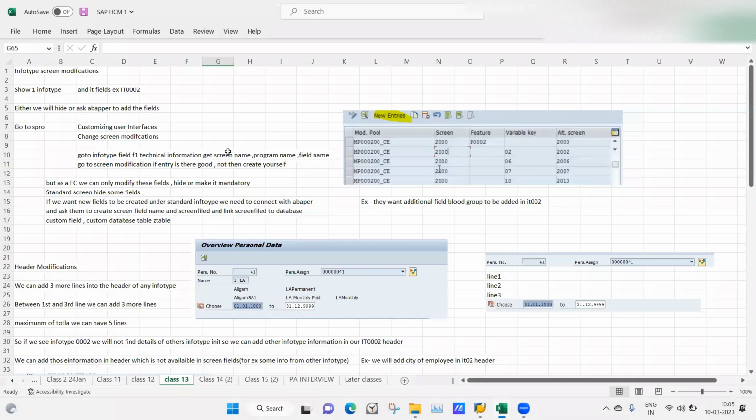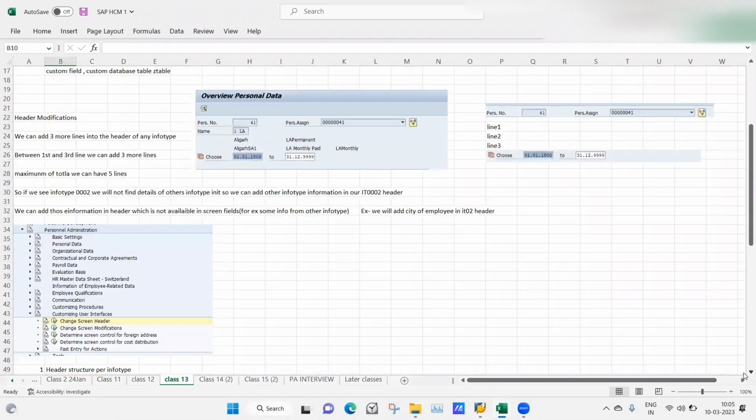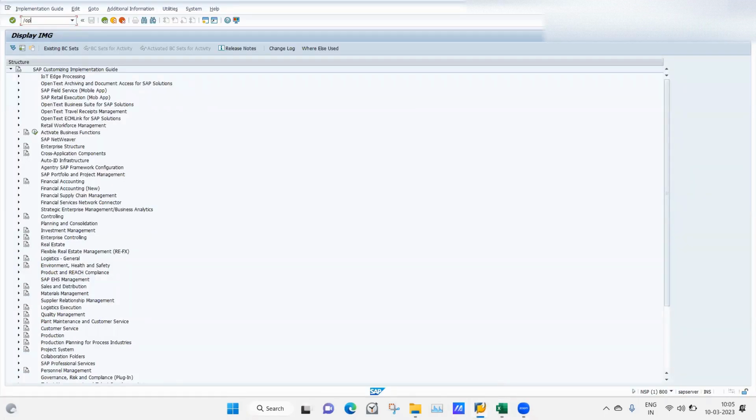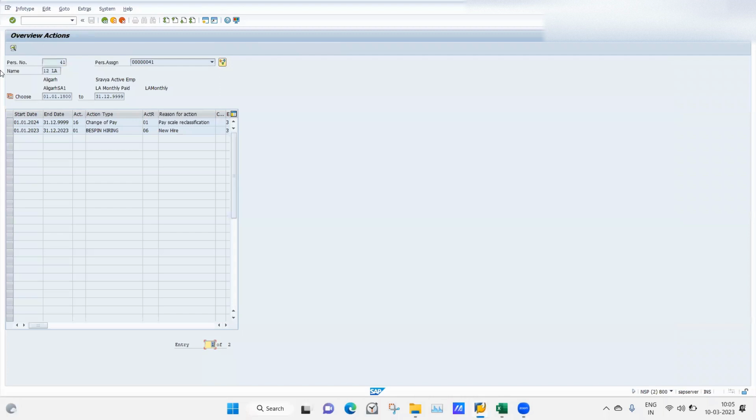So now today's topic is the screen modification. Oh no, the header modification. Yesterday we covered the header modification. What I mean by header is that for every info type, you will see some header. Suppose I open this employee and this actions info type. You are able to see some header there: the person number, person name. So between the first and the last line, this is the partner and this is the choose one.